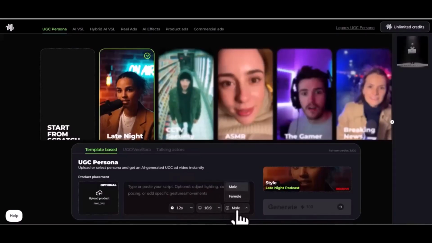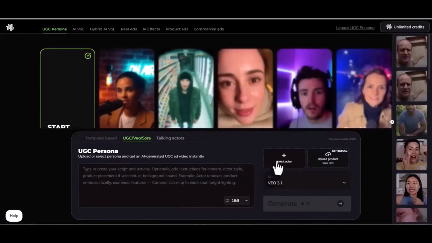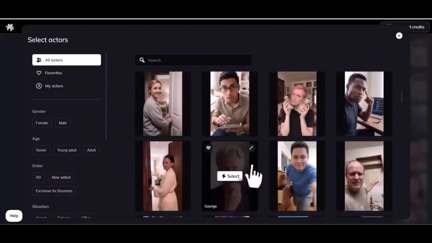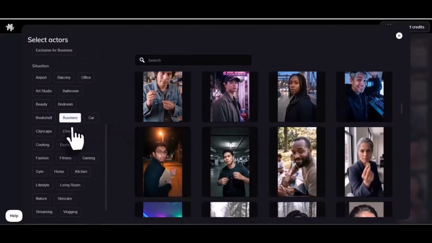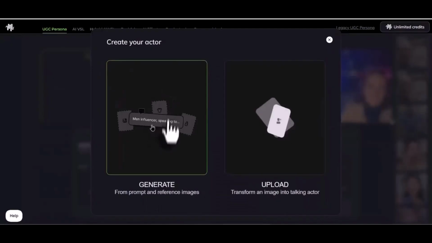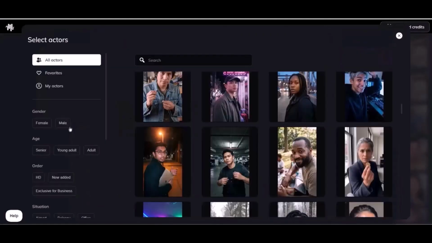If I click Start from Scratch, I can then go into UGC, VO, Sora Creation, where I can select a specific actor where they are literally over 1,000 actors. There's also a very handy filter over here, so you can narrow down the actors you want to select from. This is where you gain the ability to choose the same actor across different video types throughout your video funnel. Now, you can also create your own actor through prompt or by uploading an image of a person here, like yourself. The UGC VO Sora option is more AI driven.